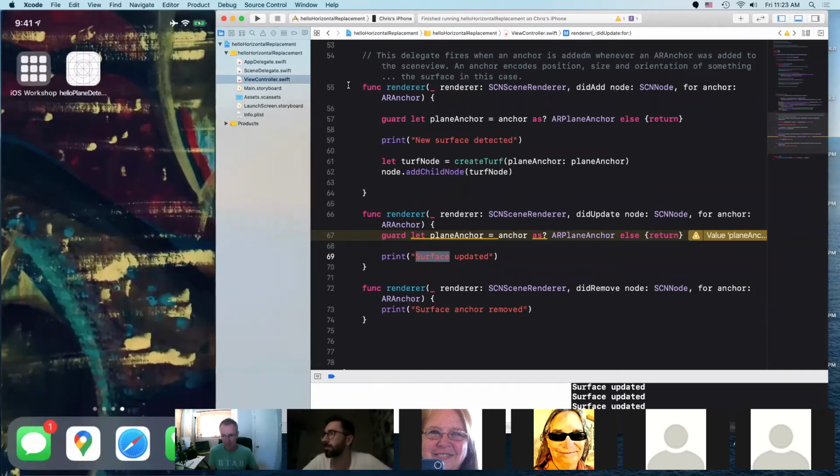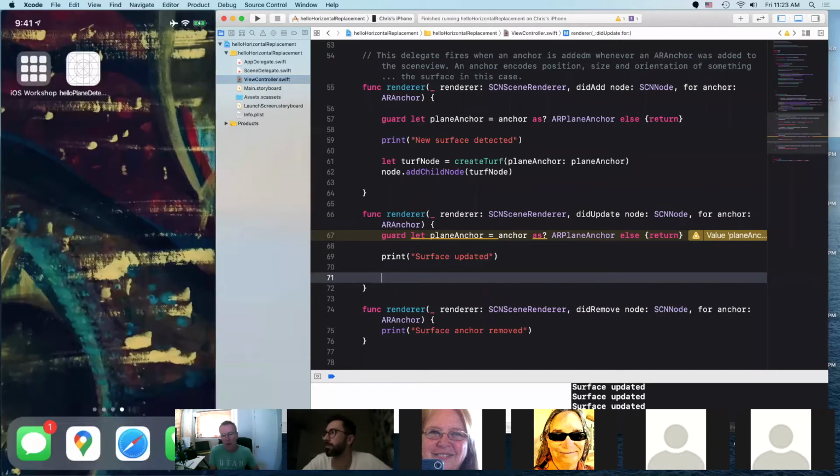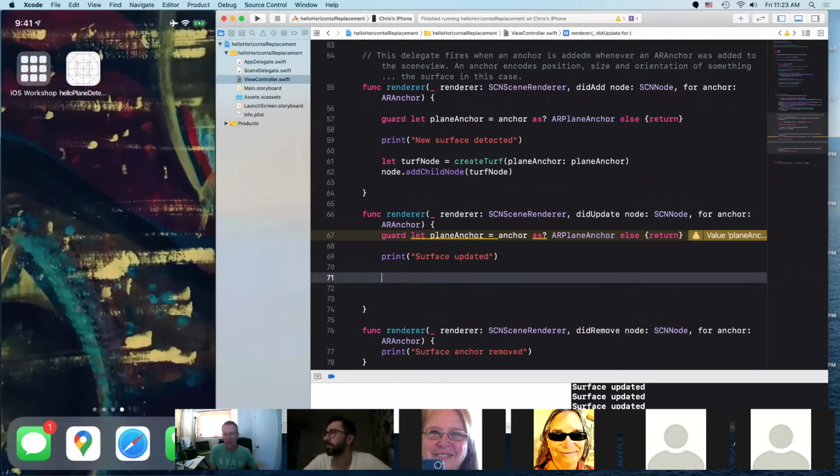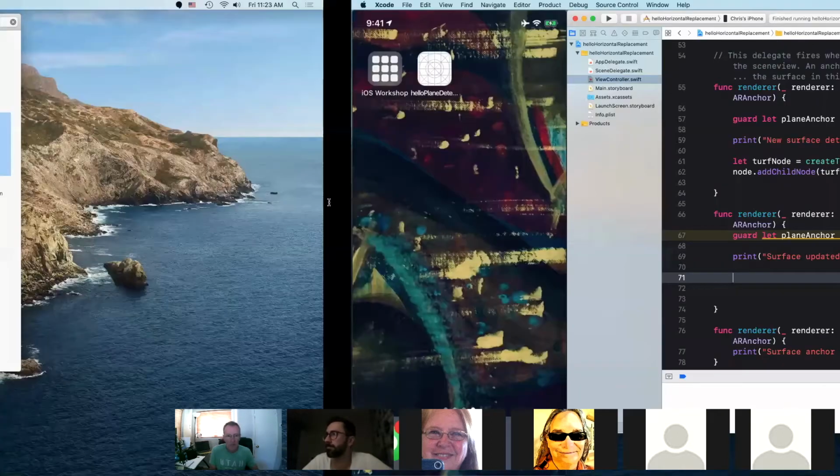What we're going to do is a couple things. Updating a node in this case means removing the previous node and then adding the new node. So we're going to iterate through the nodes, all of them, and just delete them, and then add the node based on the new plane anchor that we got in didUpdate. So this doesn't change. We're going to leave this alone.